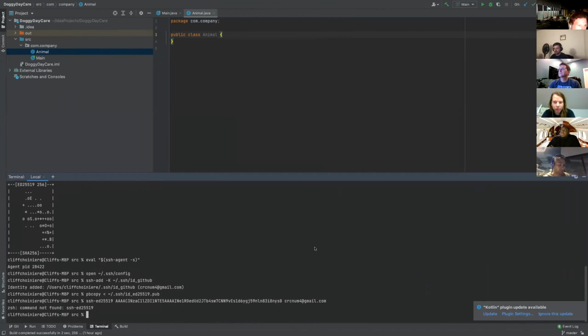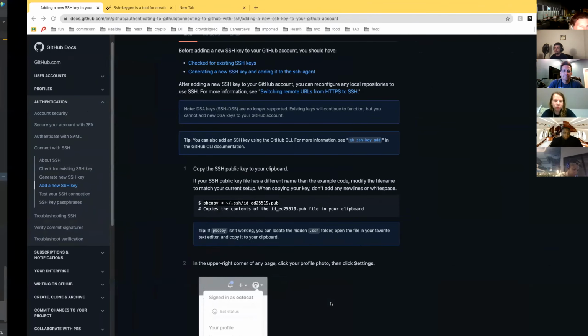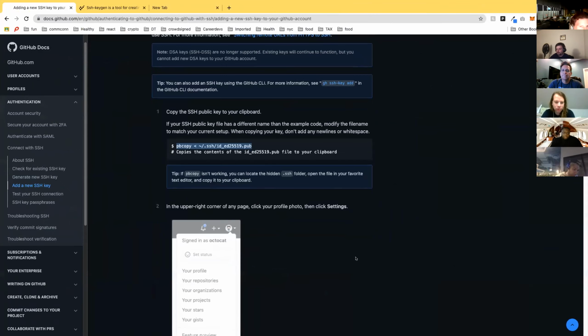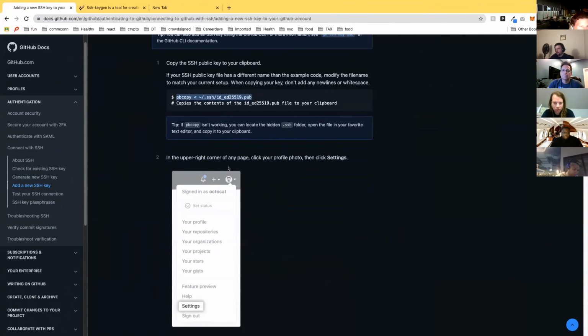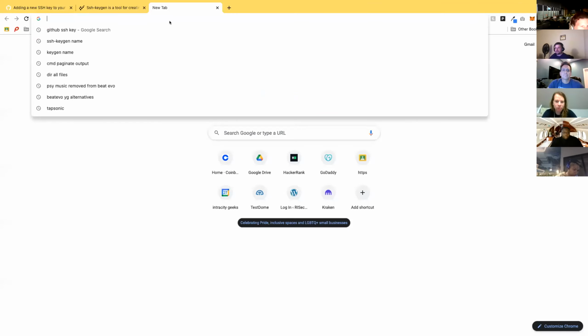If you want to, you can even paste to see that you actually have something. See right there, I have something in my paste. Usually it starts with ssh and ends with the email account that you gave it. Once you get there, we're going to go to GitHub.